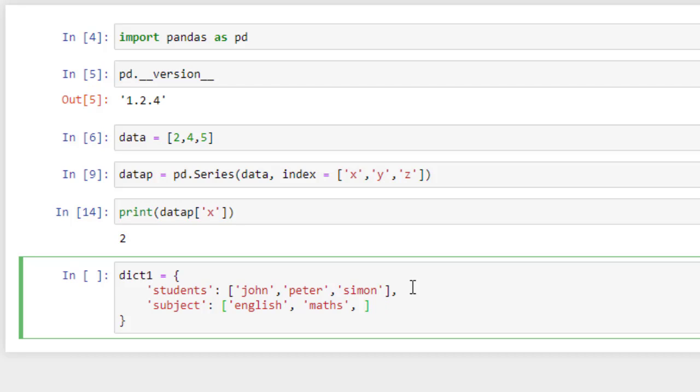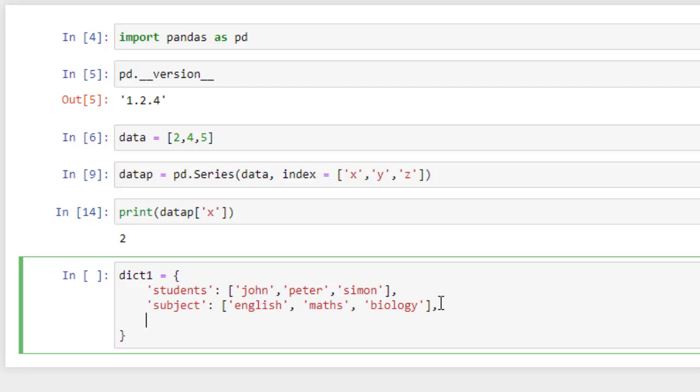Sorry, that has to be inside single quotes. Then one more thing, let's do test score, so I'm just going to do test underscore score. For their test scores, I'm going to give the first one 25, then 35, and then 45. So I've created a simple Python dictionary right there.